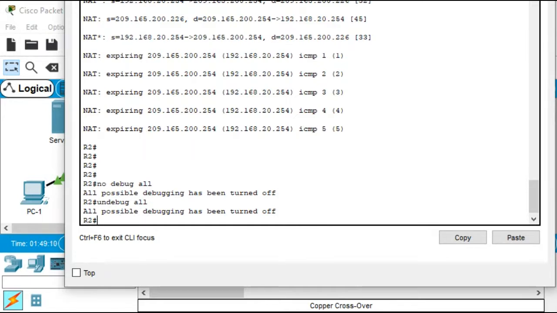Either one of them does the same thing. It turns on all debug. Under no circumstances should you type debug all. That'll fill up your screen with garbage and you'll have a hard time getting your router back. That's it. And I've heard that debug survives reboots, so be careful with that.